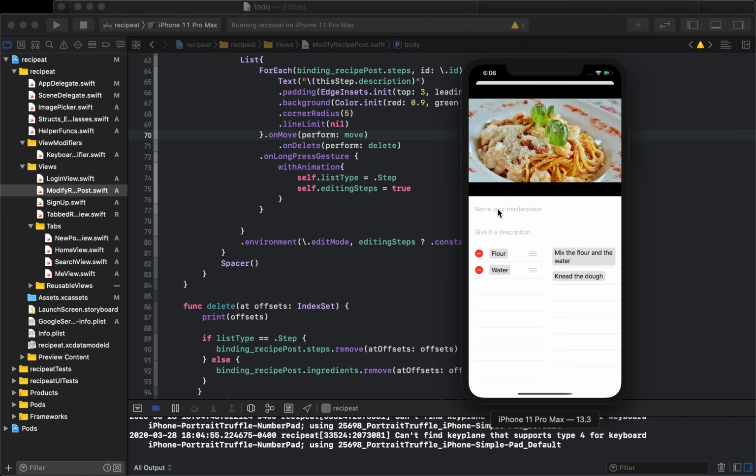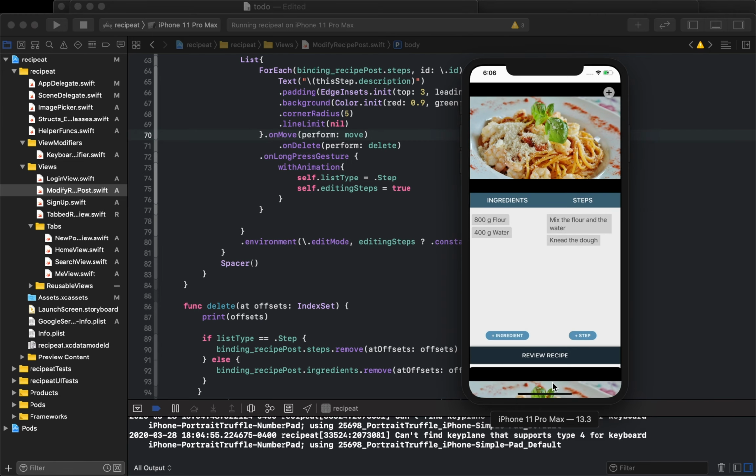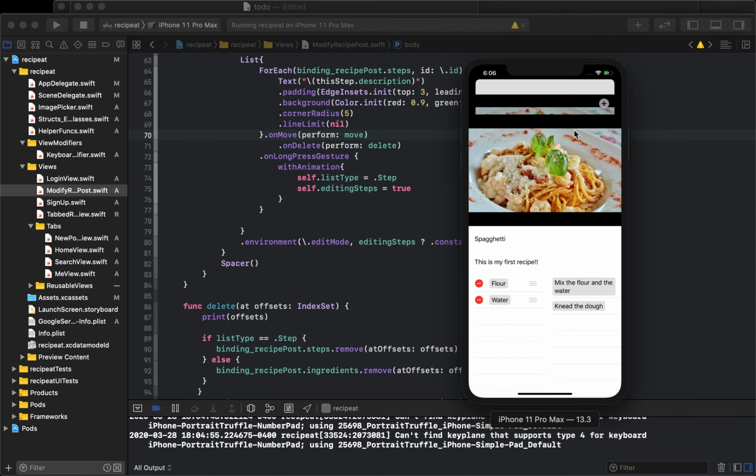We're going to have to name the masterpiece. We'll say this can be called spaghetti. This is my first recipe. And then we're going to have to add a button down here for the actual submission. It's one that looks a lot like the review recipe button.